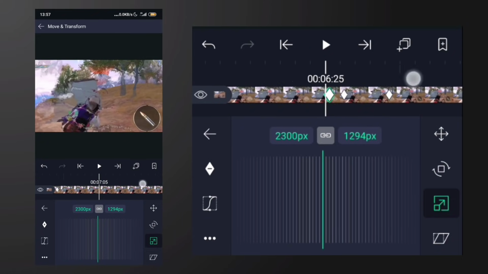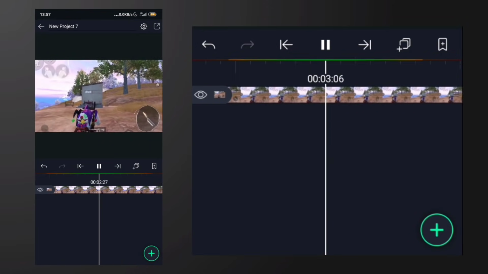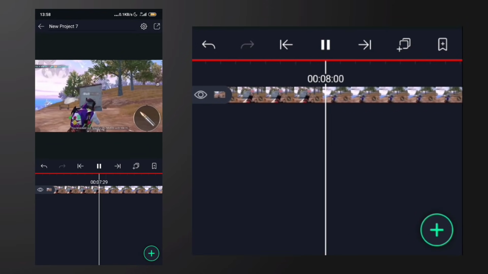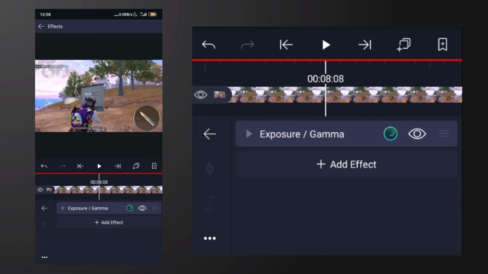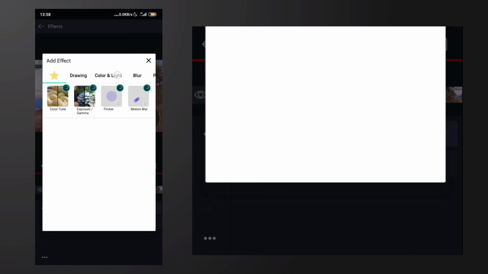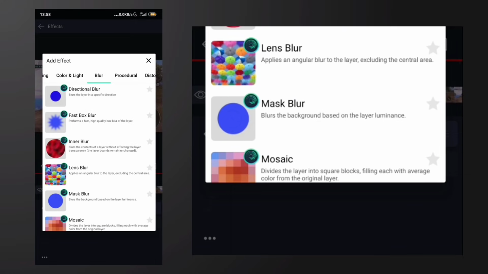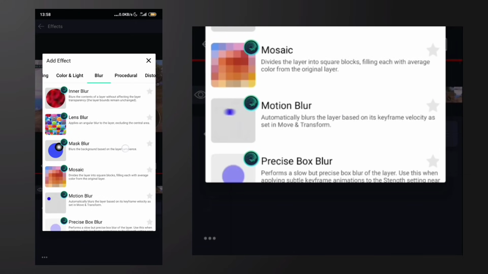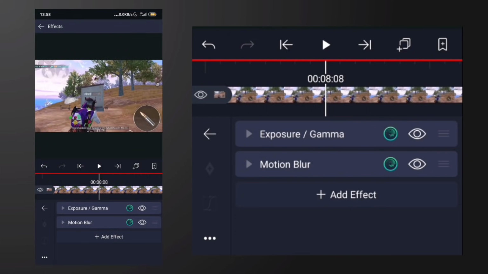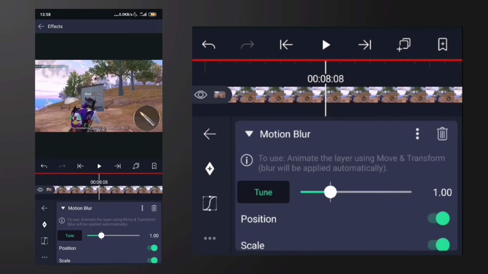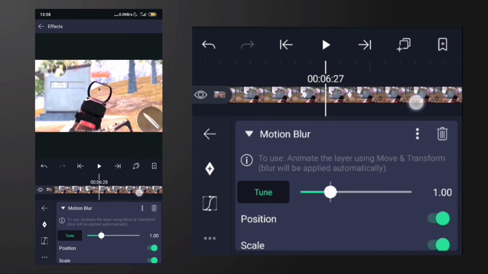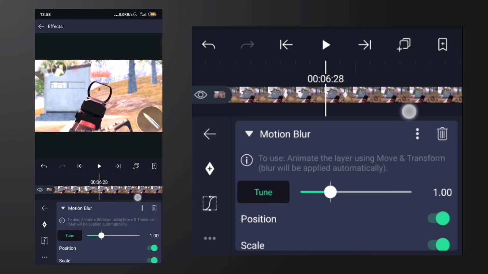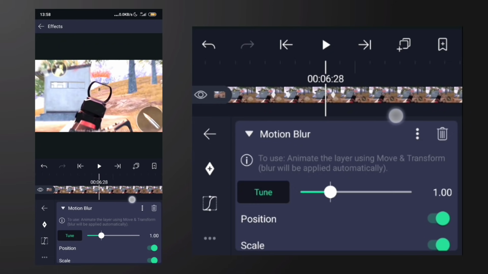Now let's add some motion blur, and this is the simplest thing in this tutorial. So for that, select the video and select effects. Now select add effect, and you can find here blur option. Select that and select motion blur, and that's all. You don't have to do anything else. It will add motion blur automatically, and you can increase the motion blur by using this tune option if you want.